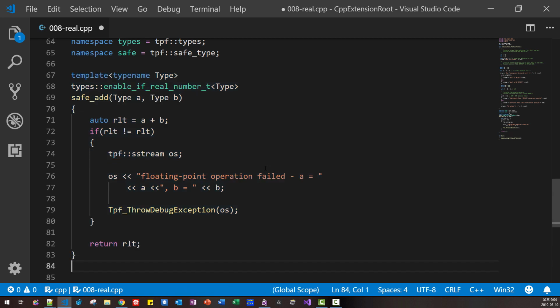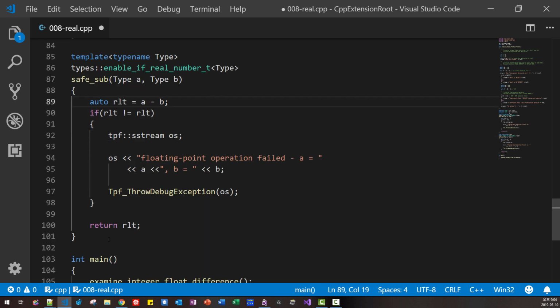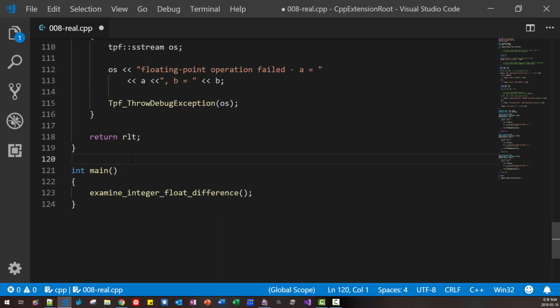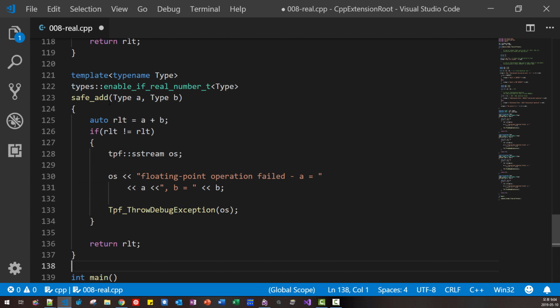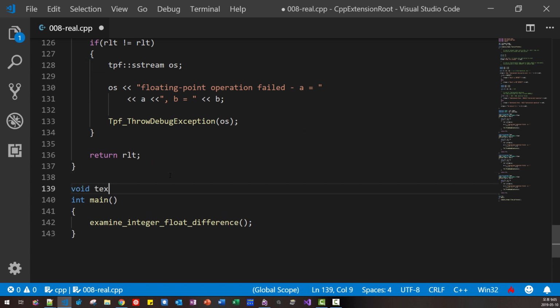I copied, pasted, then it can be sub. This is subtraction. Then I can simply modify like this. Now I paste once again. This is multiplication. I simply change to multiplication. Now I paste it once again. Now this is division. Then I can simply change it into division. So everything works fine.